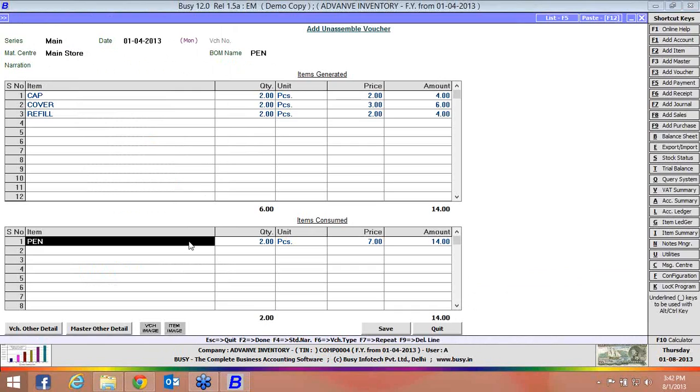So the use of this unassemble voucher is, suppose there is a sale return of the pen. Now we want to unassemble it and send it back to the production department. So you can use this voucher, and if any change is there you can define it, that one refill was recovered, no cap was recovered, or one cover was recovered. This is just an example I am giving you.